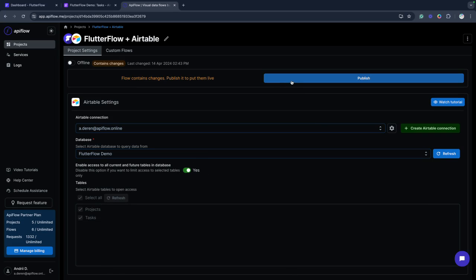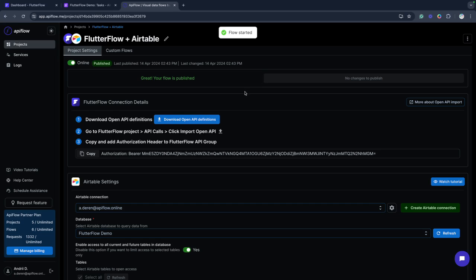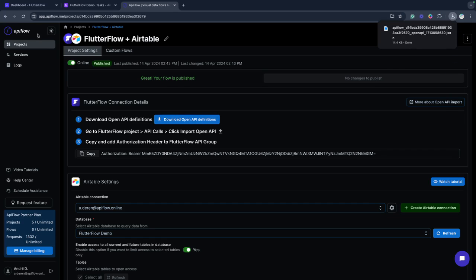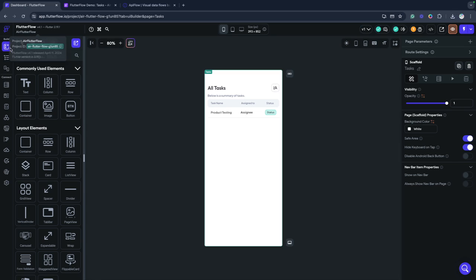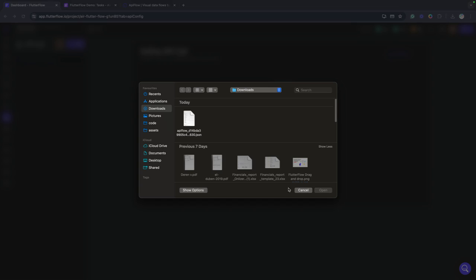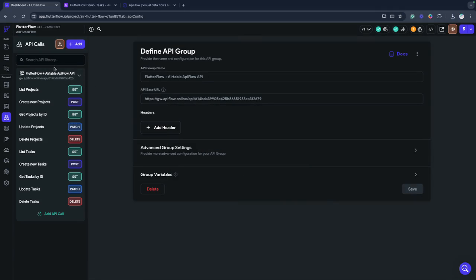Next, what I need to do to launch my project online is publish. I published it, and now I can download the OpenAPI definition, go to my FlutterFlow project, go to the API call section, and upload my API definitions. This will create all operations required to work with data inside my Airtable account.